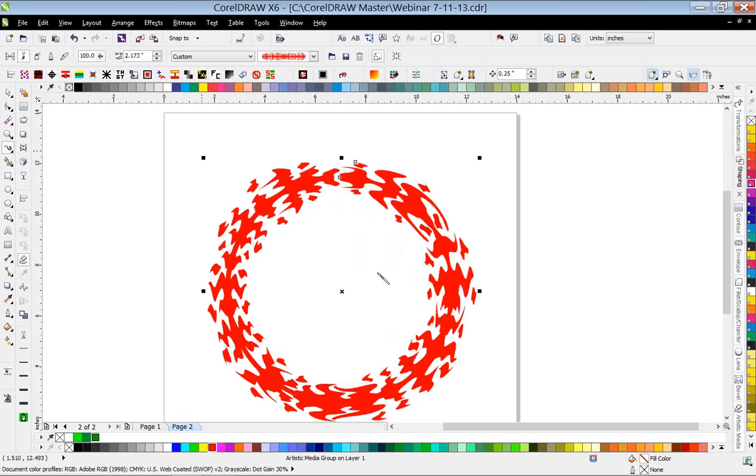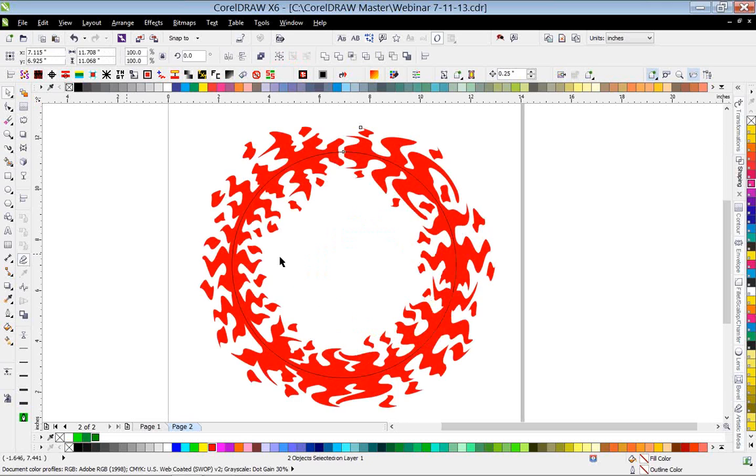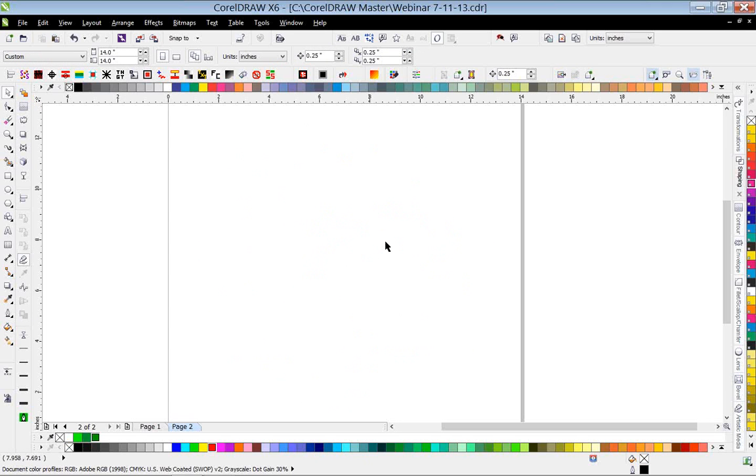But this tool set here with the artistic media is extremely powerful, and you just have to think outside the box of how you can use it, and you can come up with some really, really cool effects.